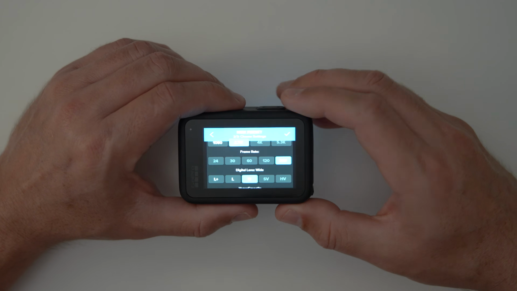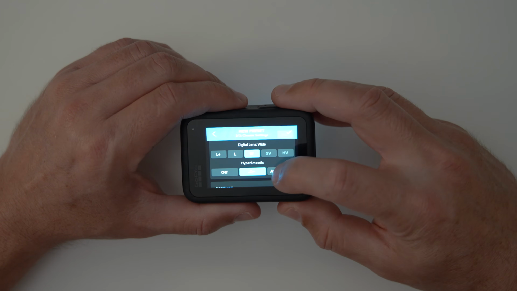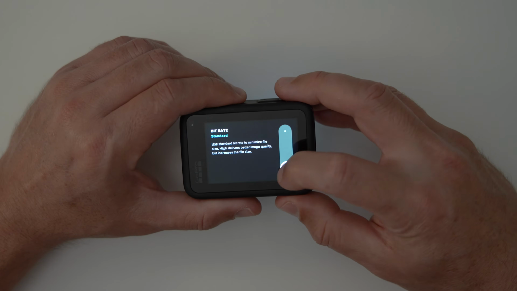For digital lens, W is the widest option in this case, so we're going to go ahead and stay with the wide. Scrolling on down, of course, HyperSmooth is going to be on. Now looking at ProTune, because we're at 240 frames a second, you'll see that 8-bit is the only option, but we're going to go ahead and set our bitrate to high.